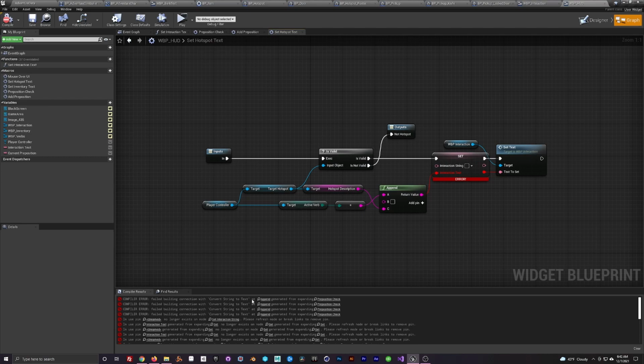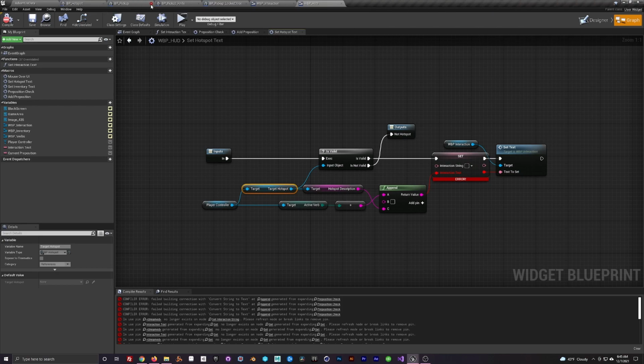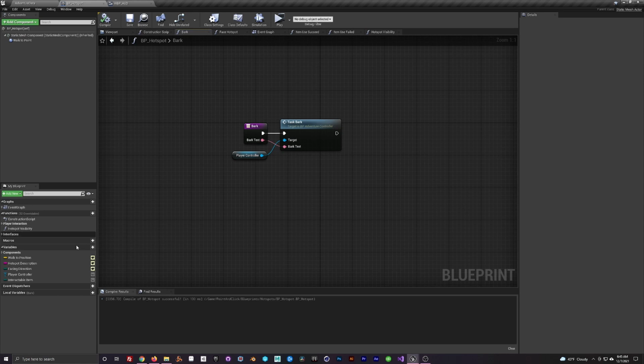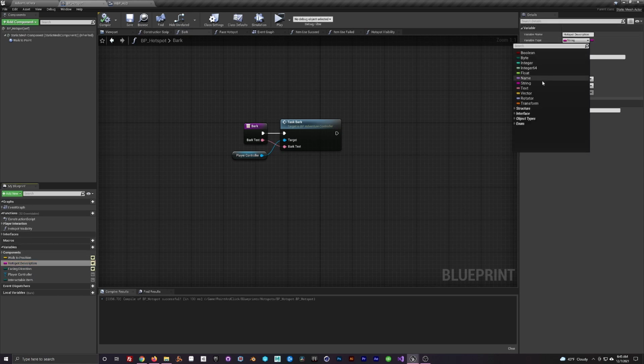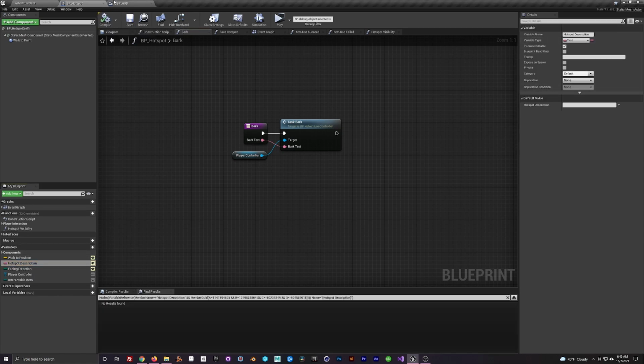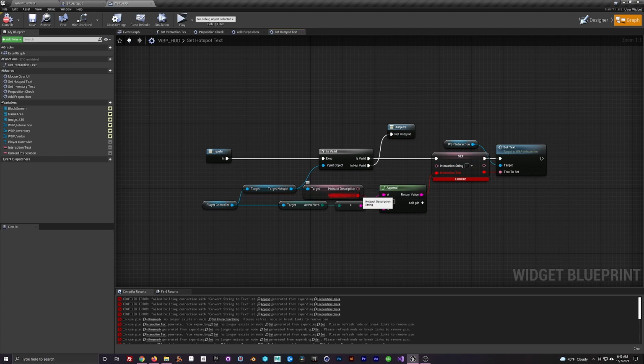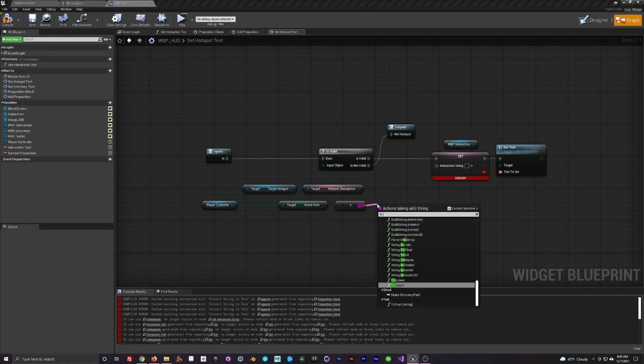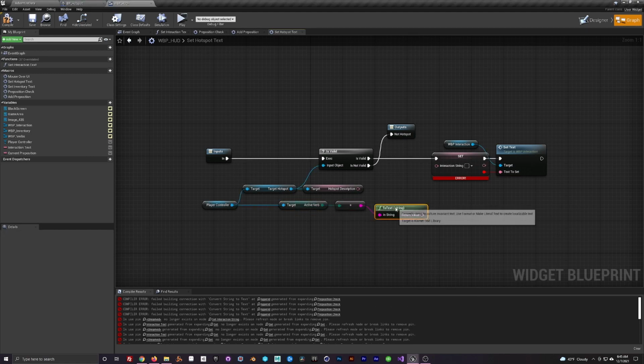So in the set hotspot function, you can see the hotspot description is a string from the hotspot. So we need to head over to that hotspot blueprint and change that. I'm going to close some tabs real quick, but here is the variable, the hotspot description. Change that to text and compile that. And now you can unhook the string connection and unhook all these and just delete that append node. So now from the string, we can say to text to convert it to what we need.